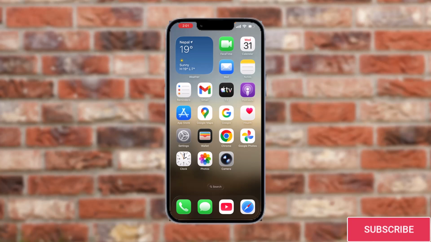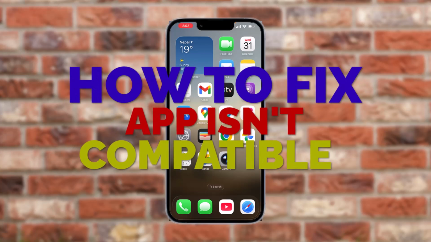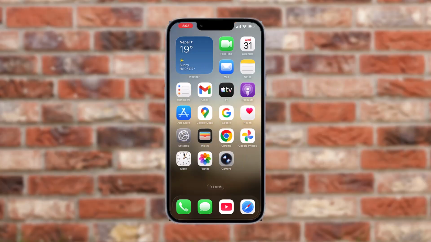In today's video, I'll show you how to fix "this app isn't compatible" on iPhone. Step 1. Unlock your iPhone. Unlock your iPhone and go to home screen.